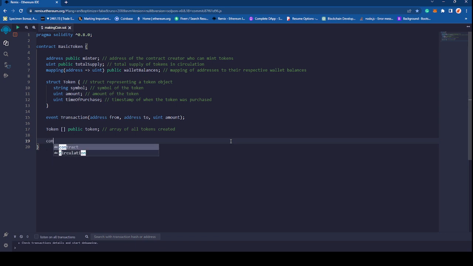Now we're going to create a constructor, and again, like I said, if you guys have seen the last video, the constructor is going to be used after whoever the minter is, because this is how we're going to basically be using it. But for the minter, equal to the msg.sender.